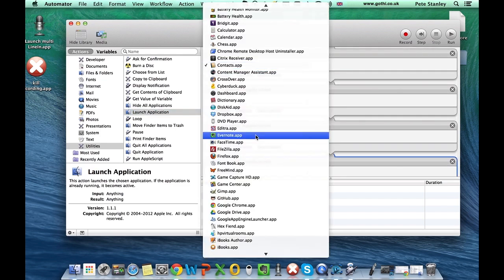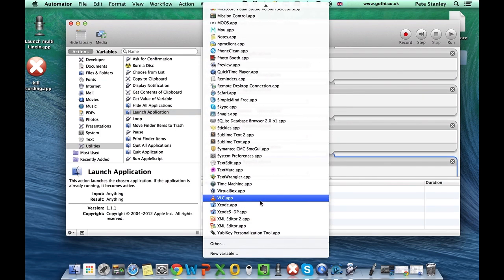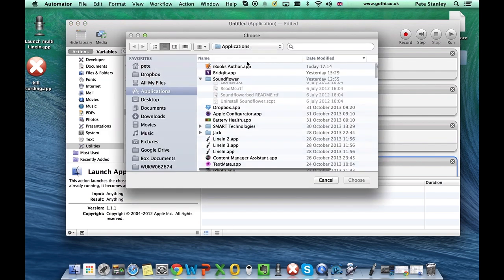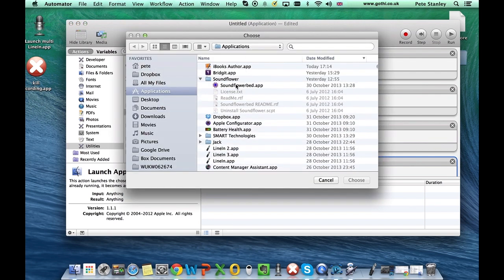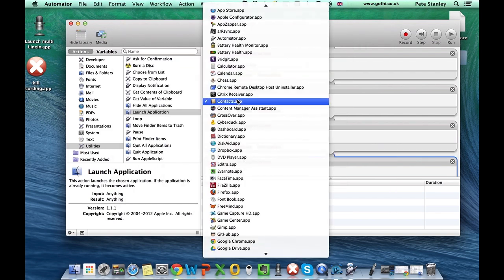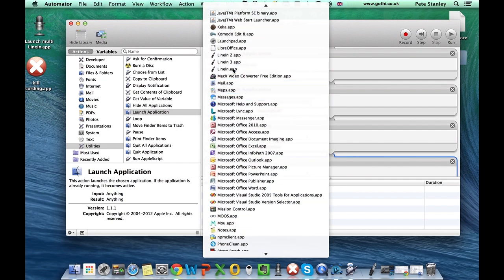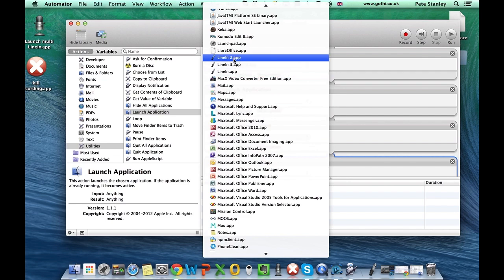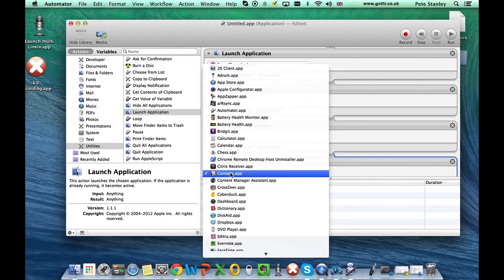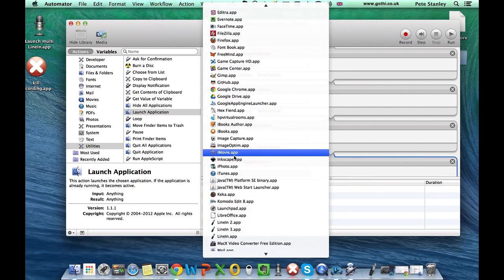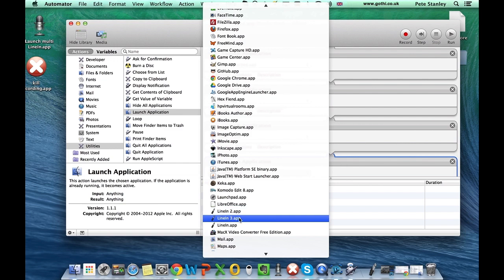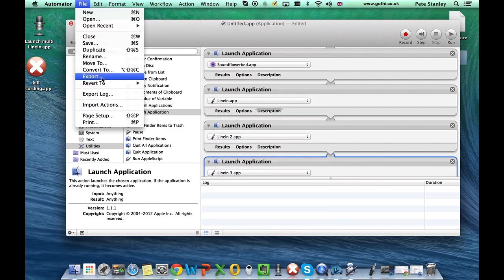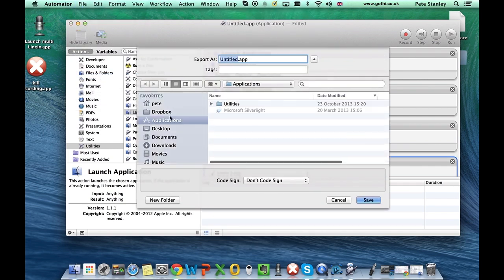Our first app wants to be Soundflower. Now it doesn't appear in the list, so you need to go to Other, Applications, Soundflower, and add Soundflower Bed. For the rest of them, we're adding our Line In, so we'll start with Line In 1, Line In 2, and finally Line In 3. Now that's all we need to do. We just need to export it to our desktop and give it an appropriate name.